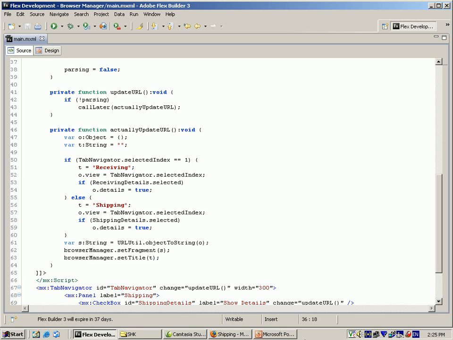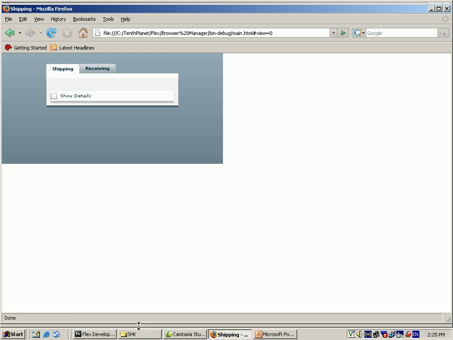Now we are going to see the output. It will be like this, and if you click Receiving it will change the view to 1, and if you select the show details it will show as true, in the sense that the browser manager can show the output in the tab itself. In this way we can use it in a very effective manner.